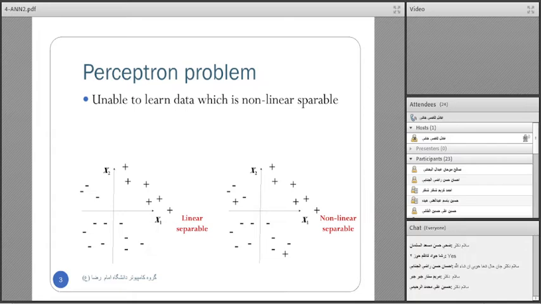Well, first we said that the perceptron has a problem. The problem of the perceptron is that it can't learn the data which are not separable by a line.